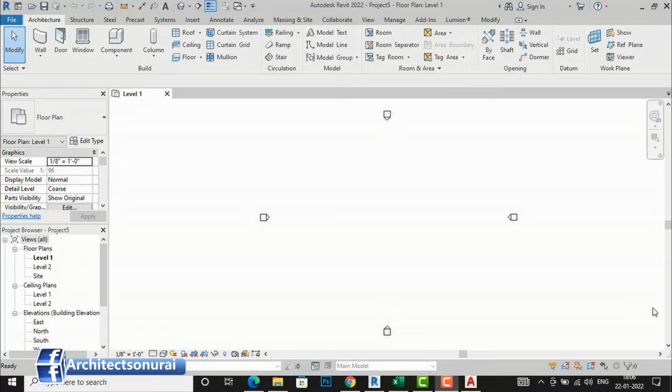I am architect Sonu Rai from Glad Studio, and in today's video tutorial I am going to teach you how to import an AutoCAD file into Revit. So basically we import our AutoCAD 2D file into Revit to work upon in 3D. There are two methods of importing your AutoCAD into Revit.